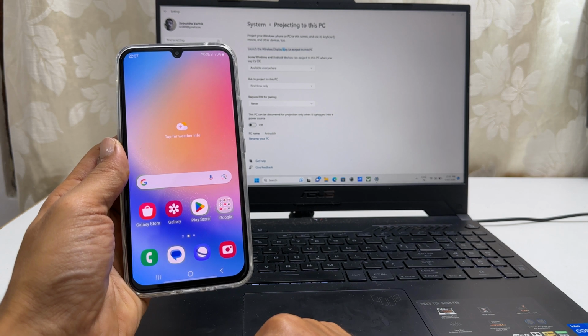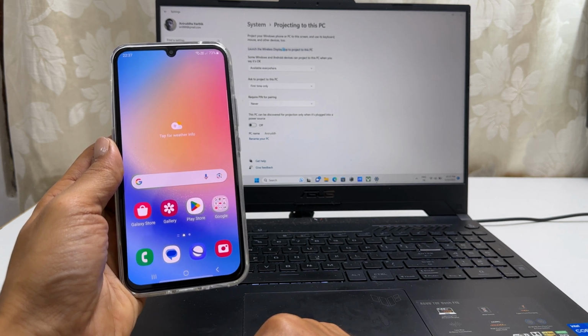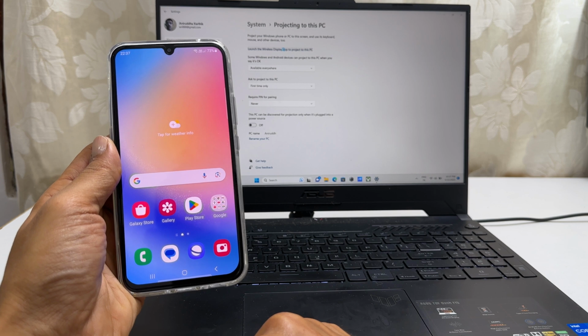That's it for this video on how to wirelessly mirror Galaxy A34 and Galaxy A54 screen to your laptop or PC.